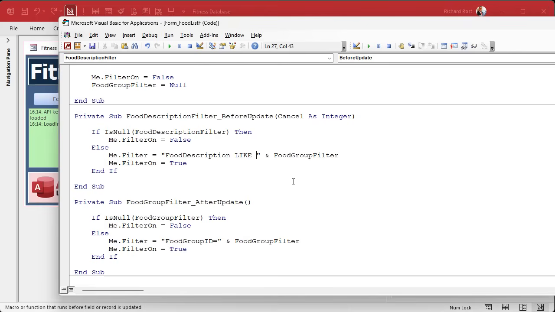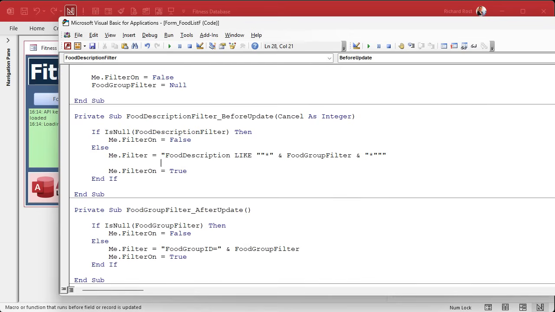and then whatever's inside that food group filter. So it's going to be double quotes, asterisk, close that string, and then at the end, it's going to be quote, asterisk, double quotes, close that string. I know that's confusing, but think of it like this. Here's what's going to happen. Here's what it's going to look like.